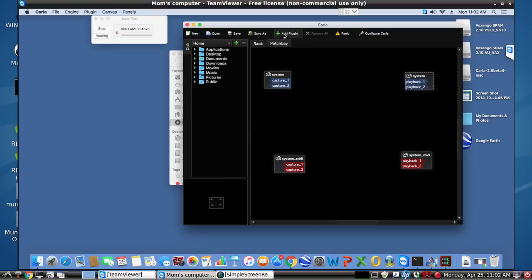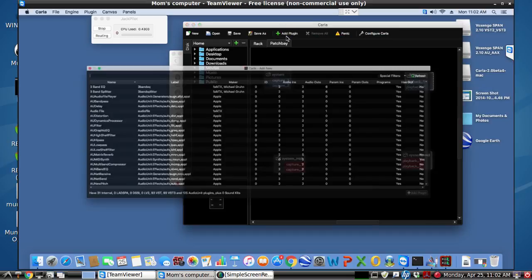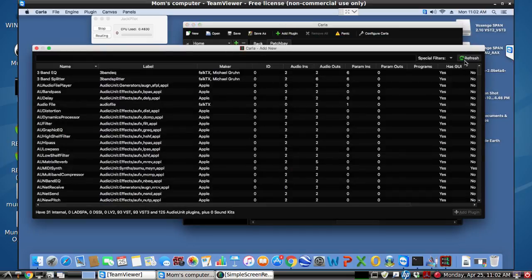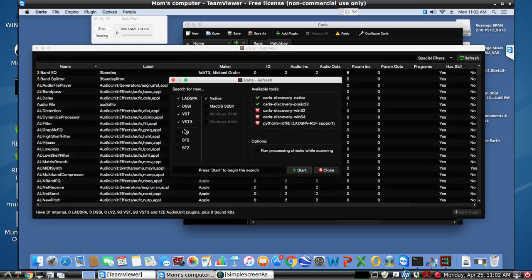So then to rescan, click Add Plugin. And I've already done that. So when you hit refresh, make sure you have all your typical plugins selected here. This comes default this way. Then hit start.